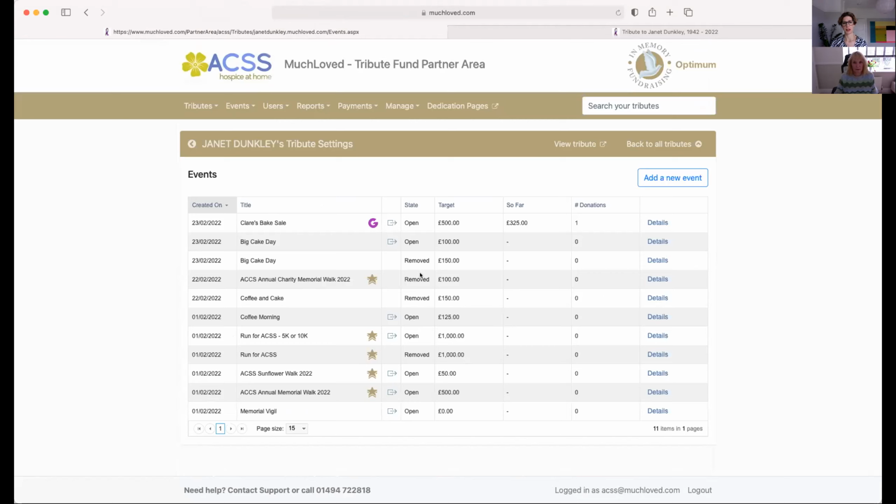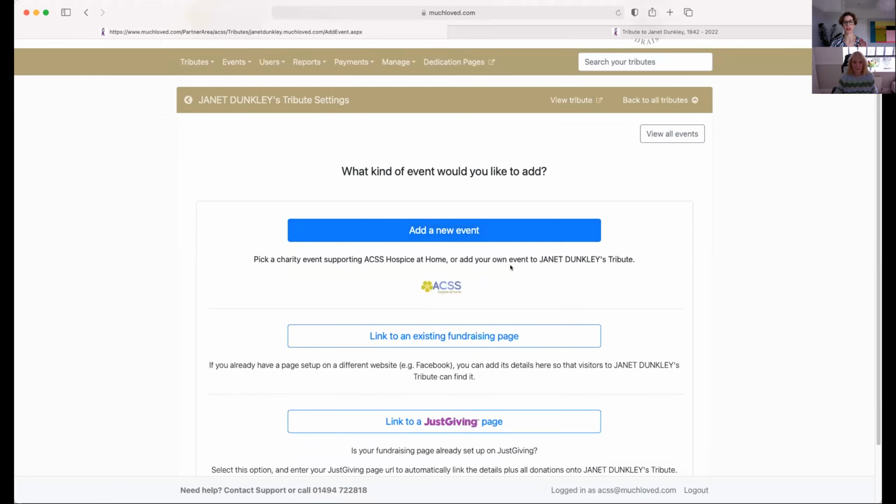So you can see Jackie and I have been practicing like crazy, adding events on and removing them, so you can see exactly what we've been up to this morning. But if you want to add in a new event, then just click add a new event, and then you'll see this looks very familiar.